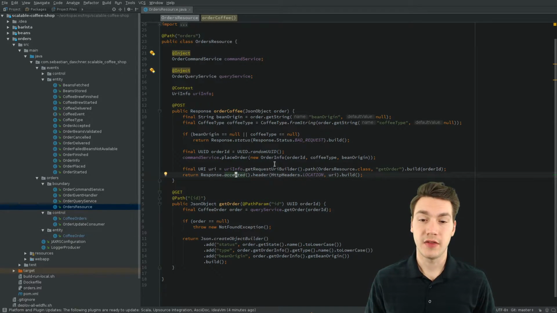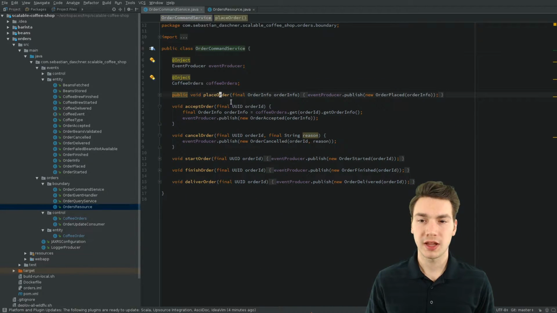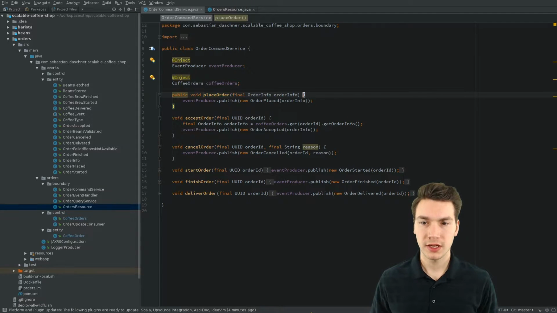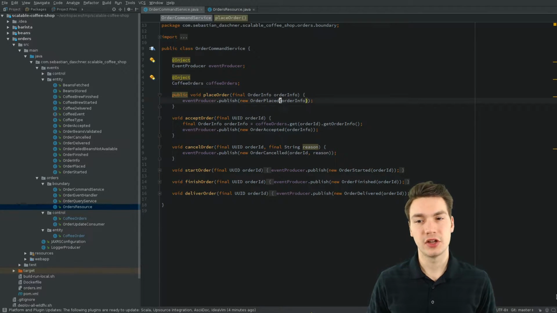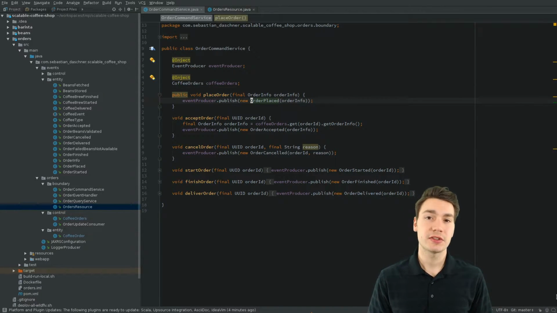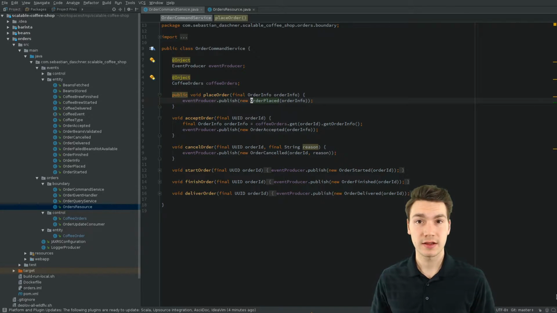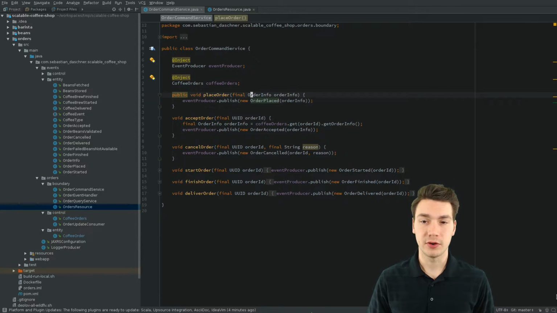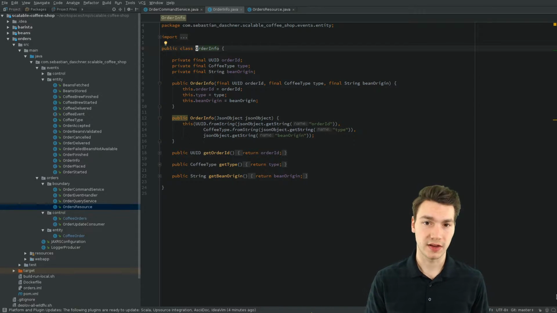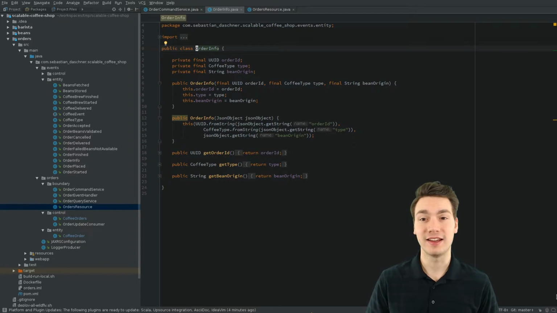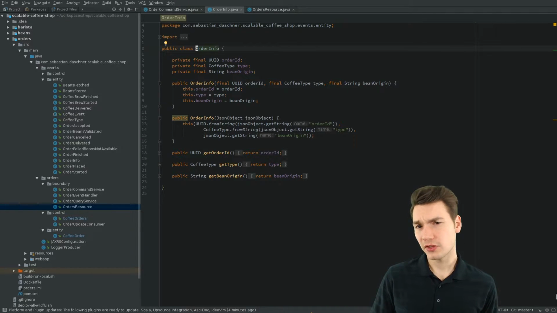And then the request goes to the order command service to place a new order. And that does actually not do much. It just creates the new event order placed with the order info. And the order info is just what the customer wanted to have. So this is all the information that has been sent by the client. Which type of coffee do I want?